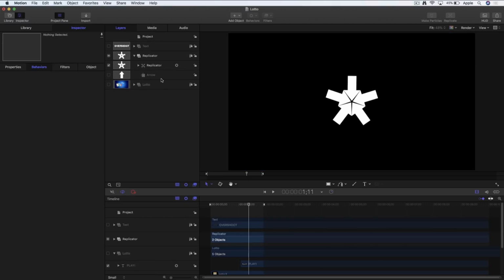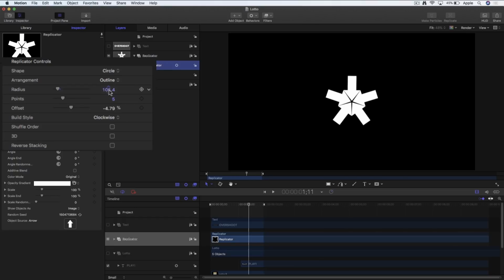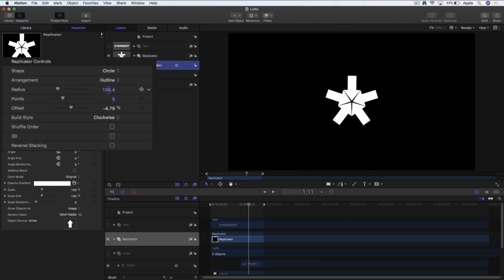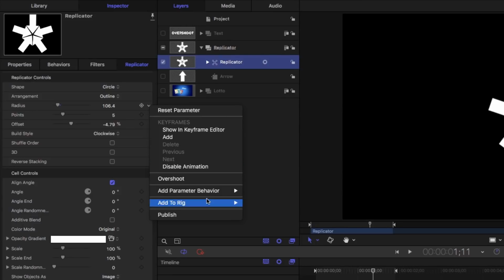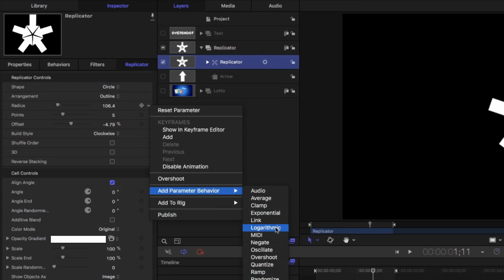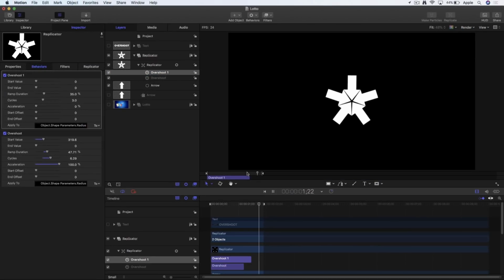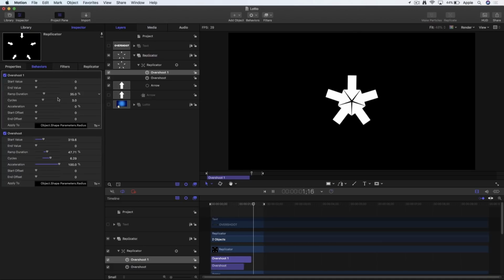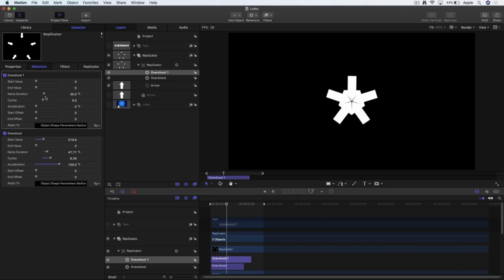It can be cool. So here's something a little less cheesy. I've got this arrow that I've replicated, okay? So I've got this replicator, and if I drag the radius, it's like, what if I want these to fly in? I could set keyframes, but let's use a parameter behavior. I'm starting with the end, add parameter behavior, and choose overshoot. And the start value is already set to 0. See, those kind of slam in there. Yeah. So they could be molecules that are attracted to each other or something like that.